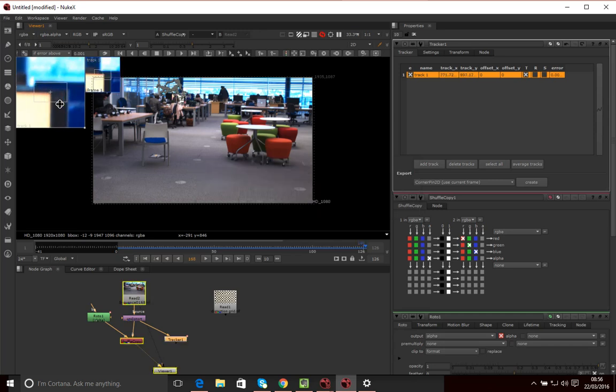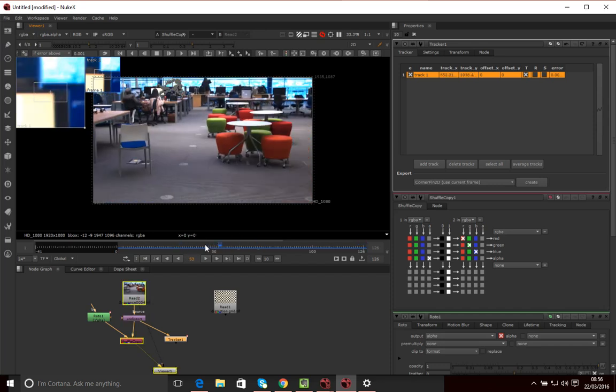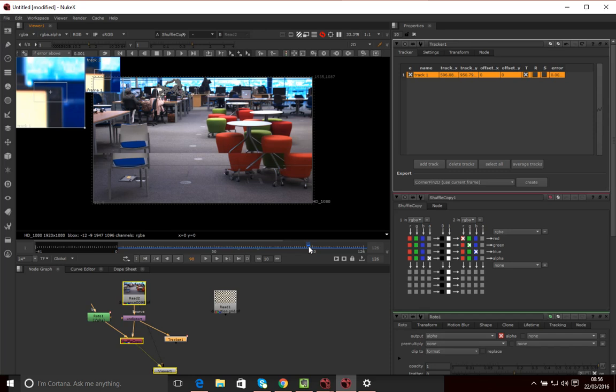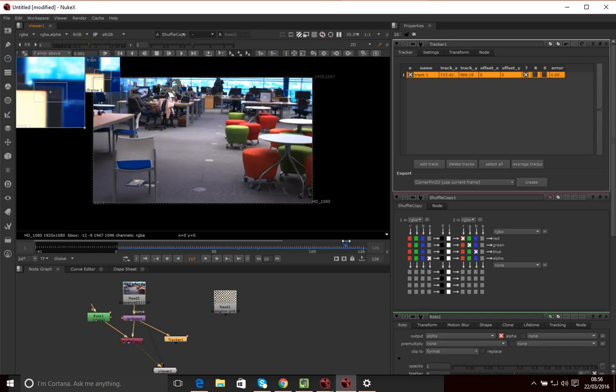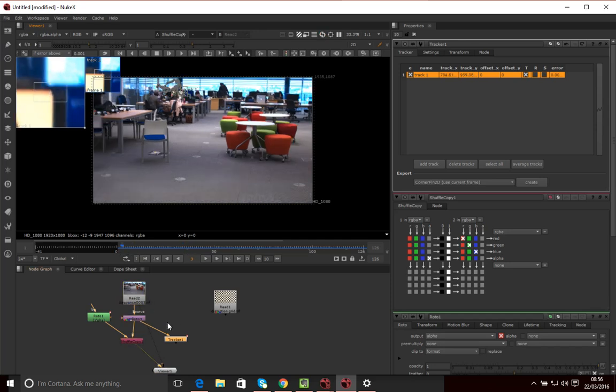Okay, we're nearly there. So that's now tracked. And what you'll see is that the track is basically following the position of that corner of the monitor every frame. Great. So now what we want to do is we want this roto here to follow that track. Now we've tracked it, we can disconnect this tracker. All the data of that track is stored on this node. It's kind of similar to the lens distort node, where once we've analyzed the distortion, all the information on that distortion is stored on the node.